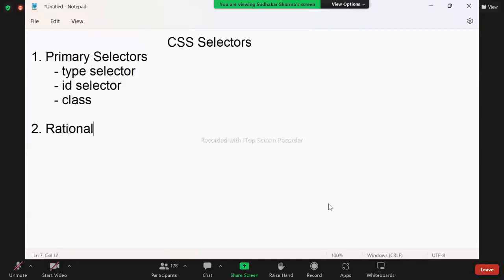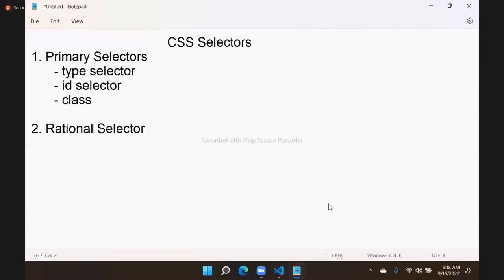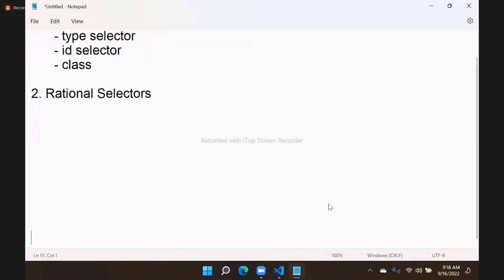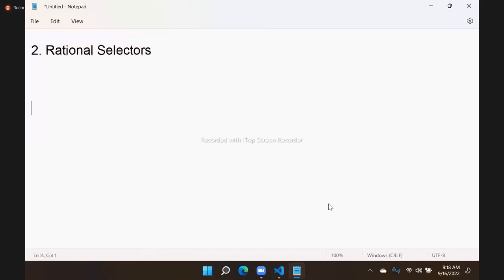Relational selectors. Relational selectors depend on parent and child hierarchies, elements, and so on. Actually, in relational selectors, we have some that we already learned at different points.